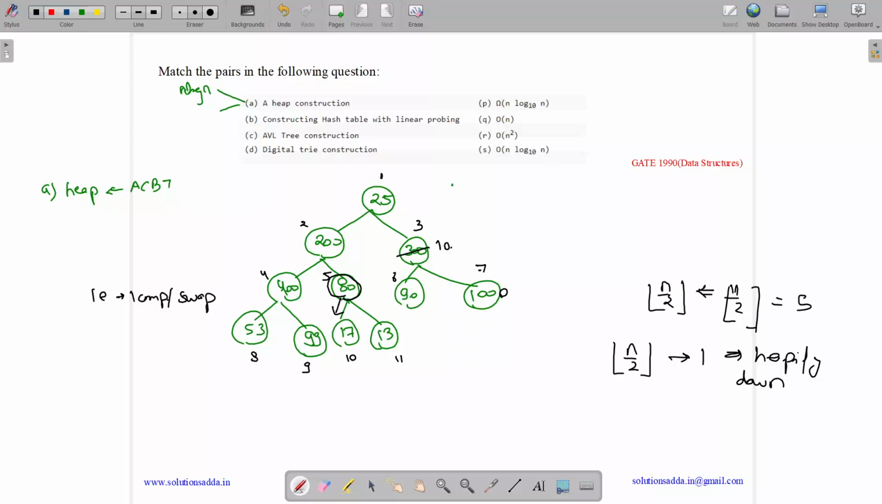So 1000 will come up and 300 will come down. Now 200 will ask 400. 400 will come up, 200 will come down. Now 25 will ask 400 and 1000. So 1000 will come up and 25 will come down. Now again, see here, 300 will come up and 25 will come down.